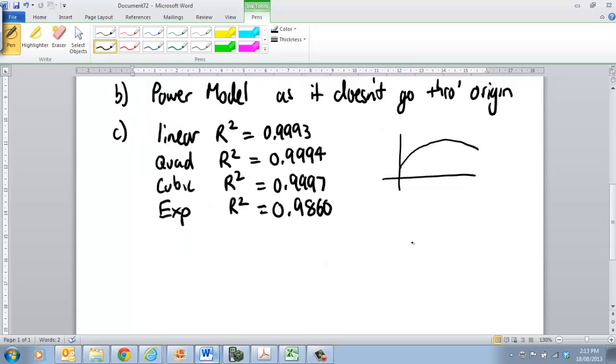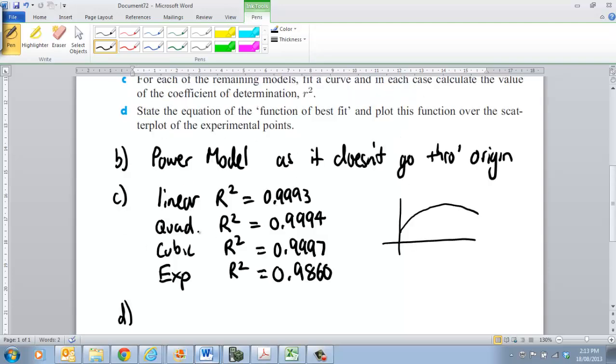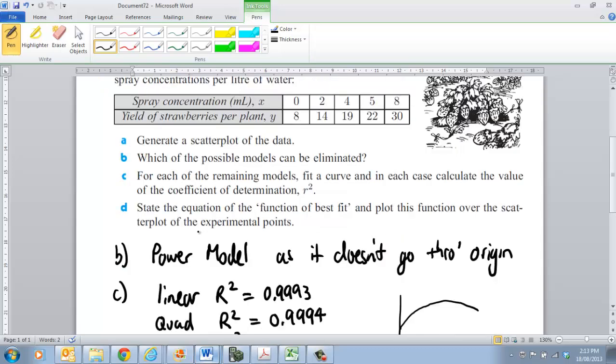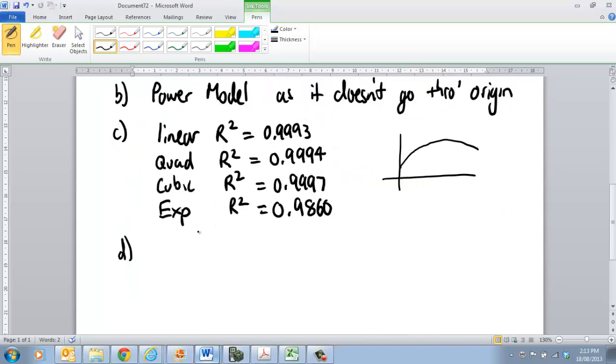Now I'm just going to state the linear model, if that's alright, just to show you what we're expecting. So in part D, we're just really expecting you to write down the model in terms of the information you've been given. Right, so we've been given our y value. Normally you'll have terms for this, so y is equal to, in this particular case, 2.734x plus 8.212.